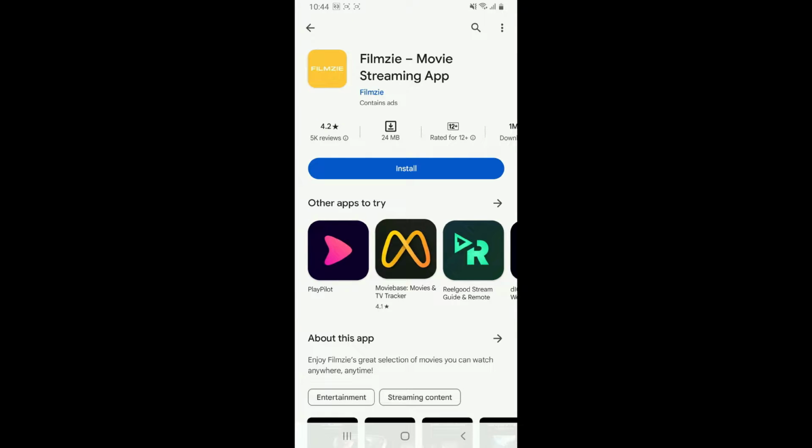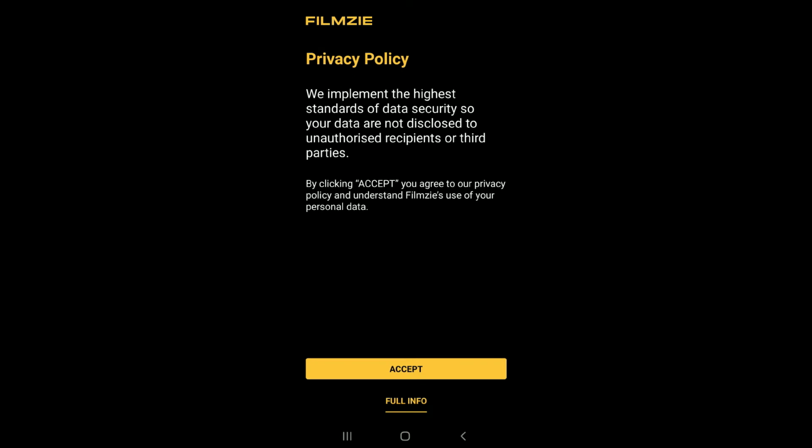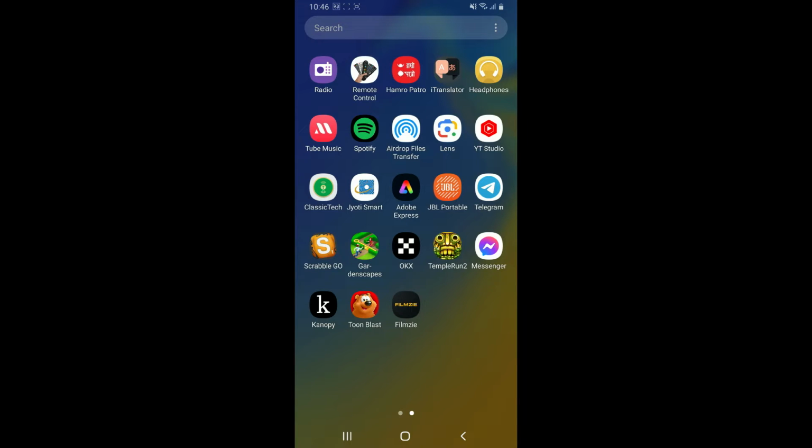Soon after the application is displayed on the screen, tap on the install button to begin downloading the app for your Android phone. Once the application is downloaded and installed, tap on the open button to open the app on your Android, and you can now start streaming your favorite movies and TV shows. And that is how you can easily download the Filmzie application for your Android.